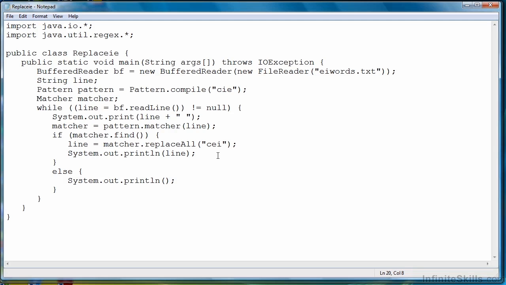So that wraps up this first lesson on string replacement with regular expressions. And now we're going to move on to a second example, this time using PHP.